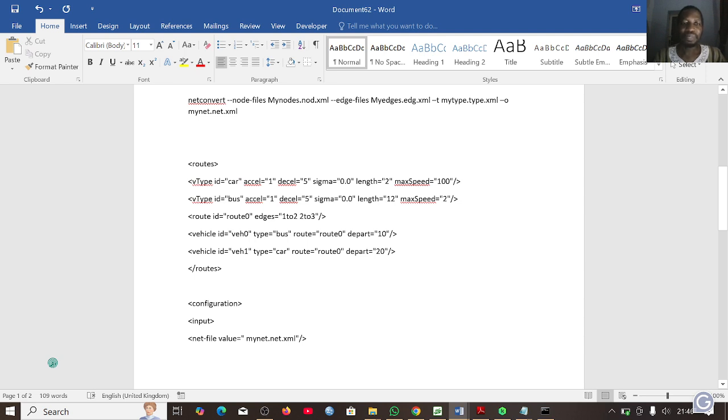For the type, because I have two types, these are the two types I have created. I decided that the first one should be a bus, and the second one a car. For the route, they will all follow the same route, which is the route I have created. That is route 0. So that means they will start from 1 to 2 and continue from 2 to 3. Then the depart.